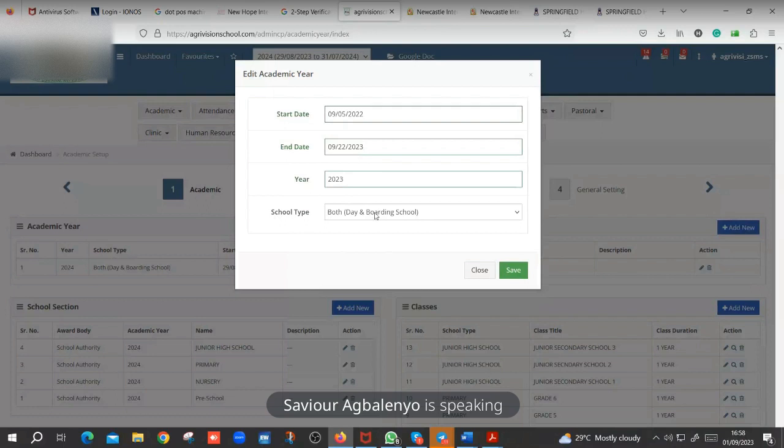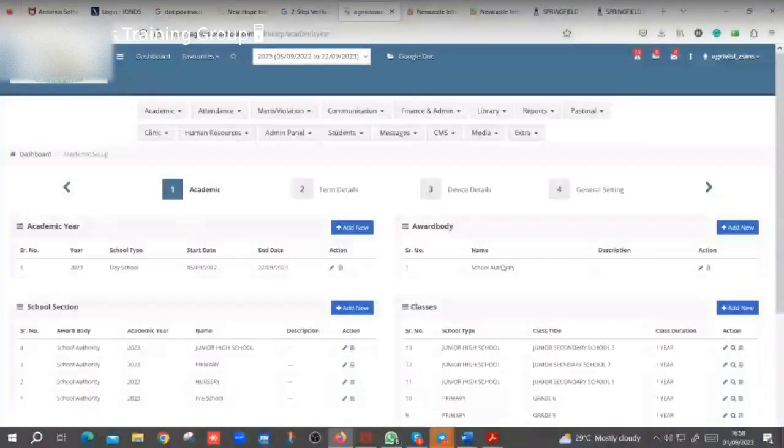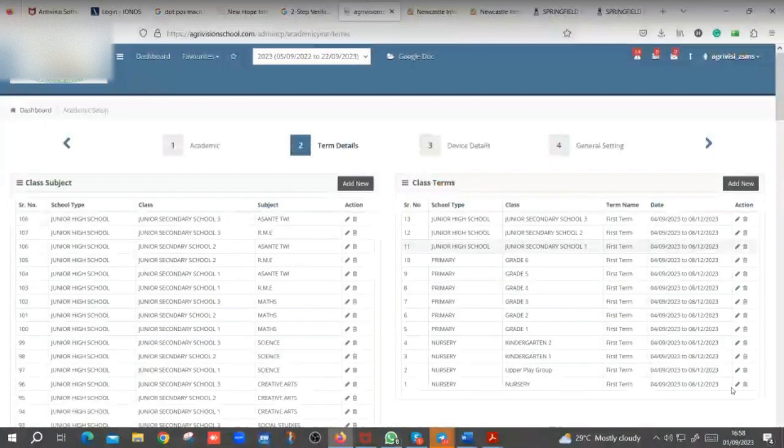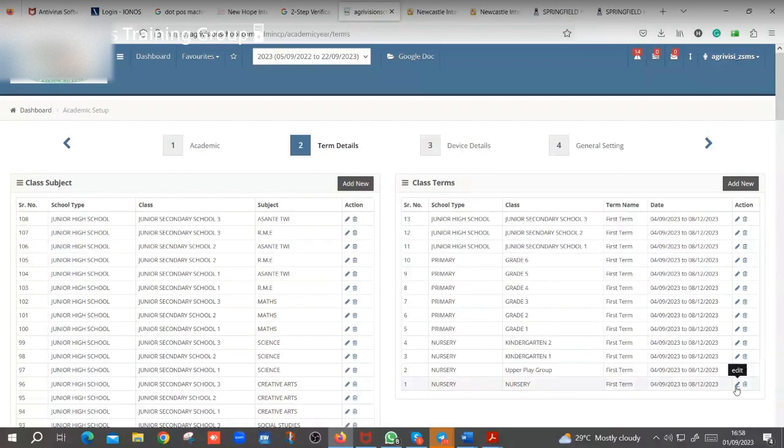Is your school boarding or day or both? We don't do both. Okay, day. So we change to day. Then we save this. Then what we need to do next is to change the term. We go to term. We already have the term here, so we change the term date. The only term we need to capture now is third term, so we just edit what we have here to third term.